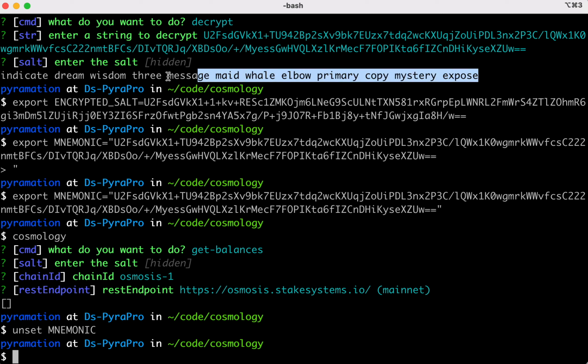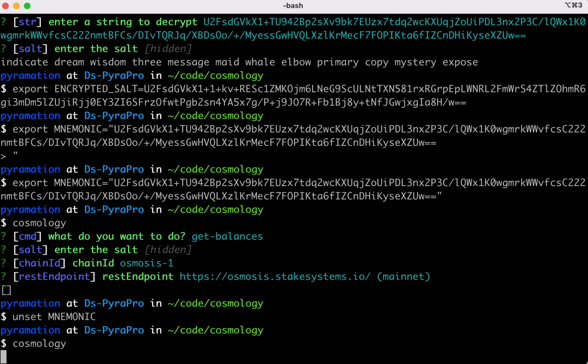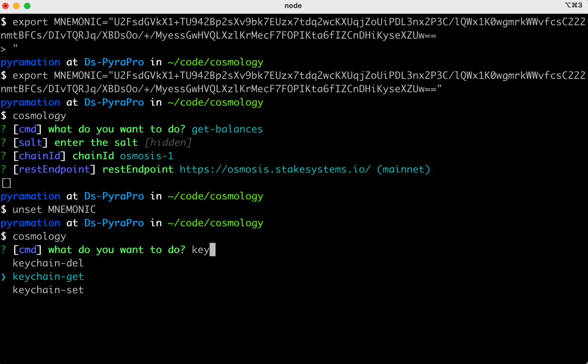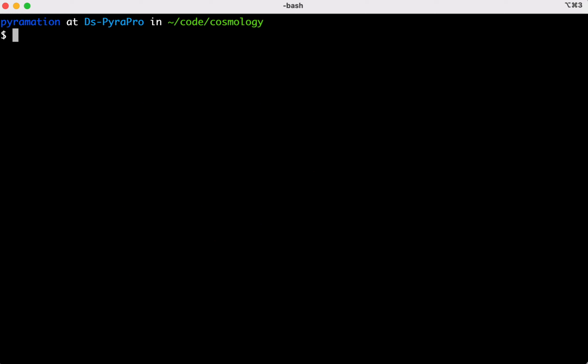I'm going to take this plain text mnemonic. Let's say I just created it or I have it somewhere, and I'm now for the first time going to encrypt it. So let's type in cosmology and search for keychain. And then we got get, set, and delete. Let's do set. We're going to do demo. And this is where I paste in the plain text mnemonic. Now the salt is the encryption key salt. So the password set. So what just happened?